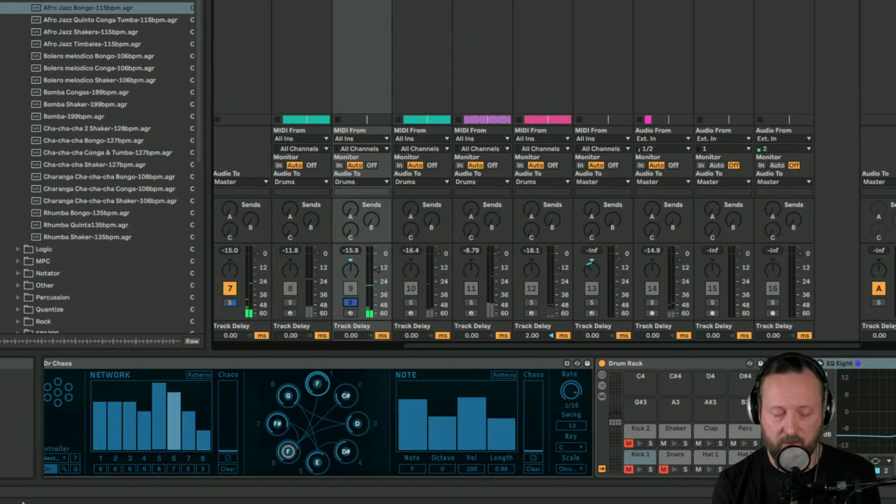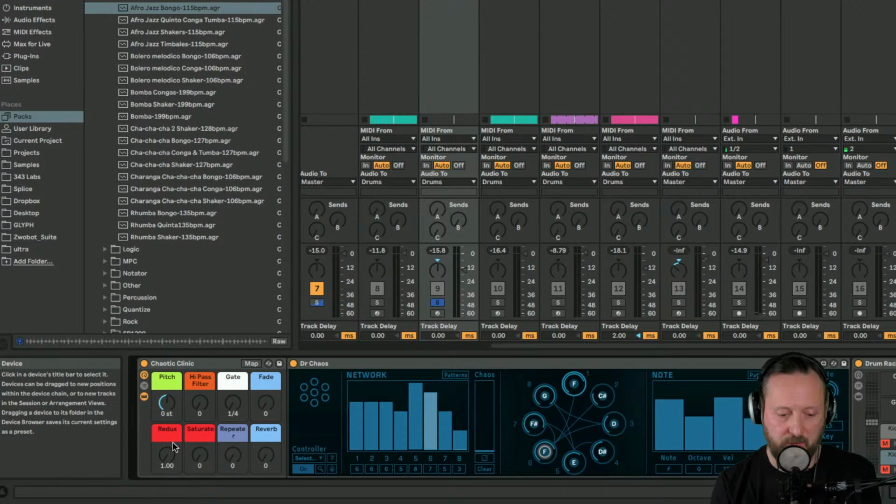This is a Max for Live device. This is part of the probability pack. It's actually really cool. Worth taking a look at if you want to get into the Max for Live devices. There's a whole world out there. But it's hard to arrange this. You have to use automation. You have to turn it on and off or mute the track.